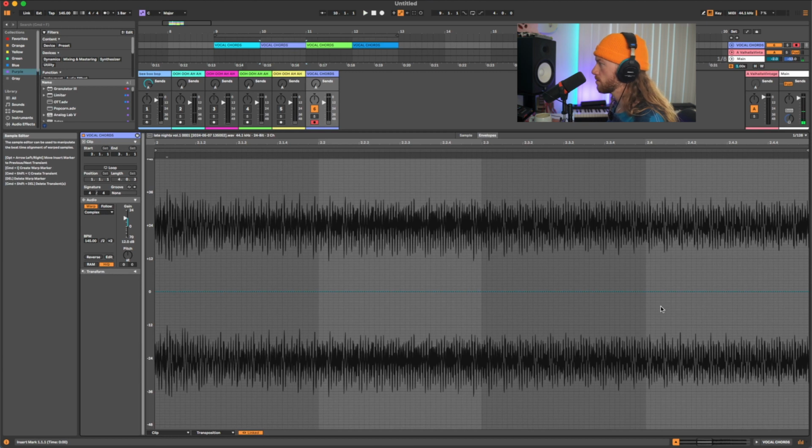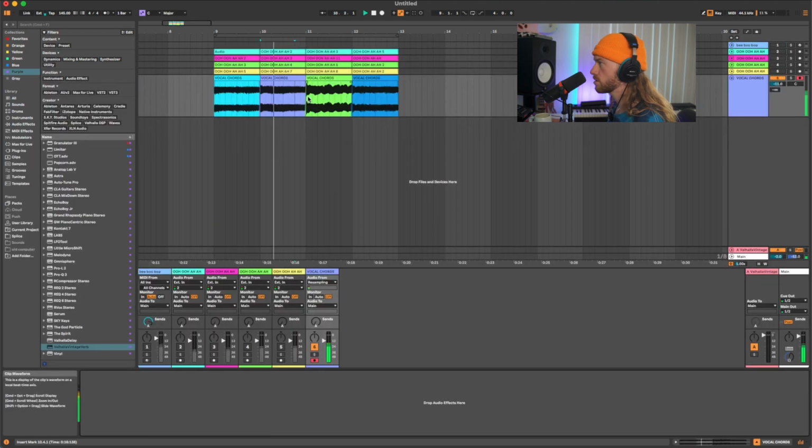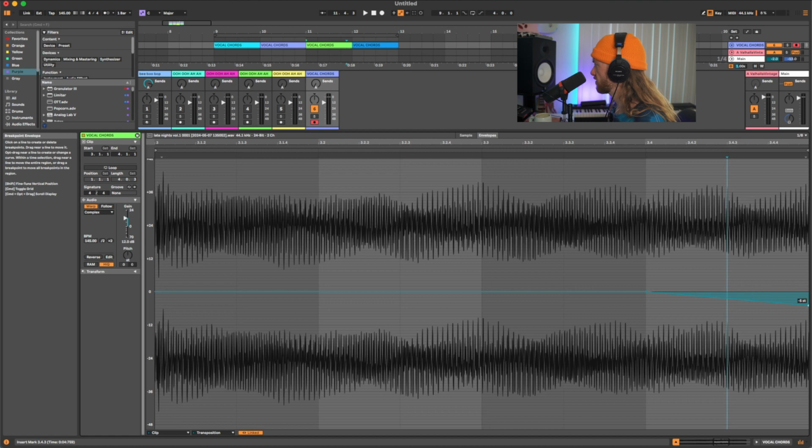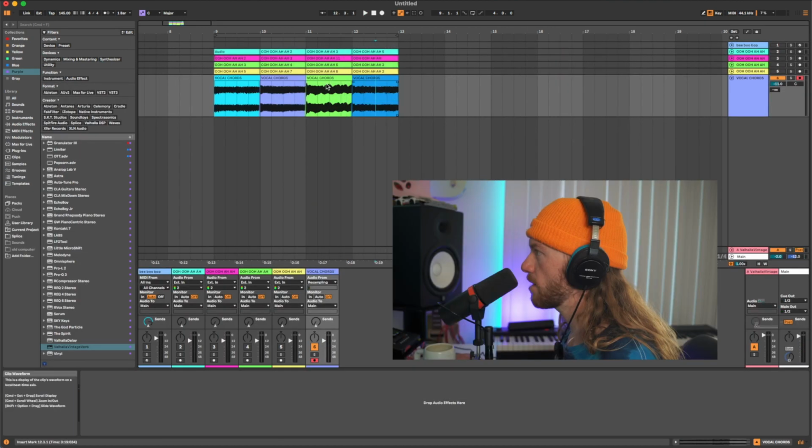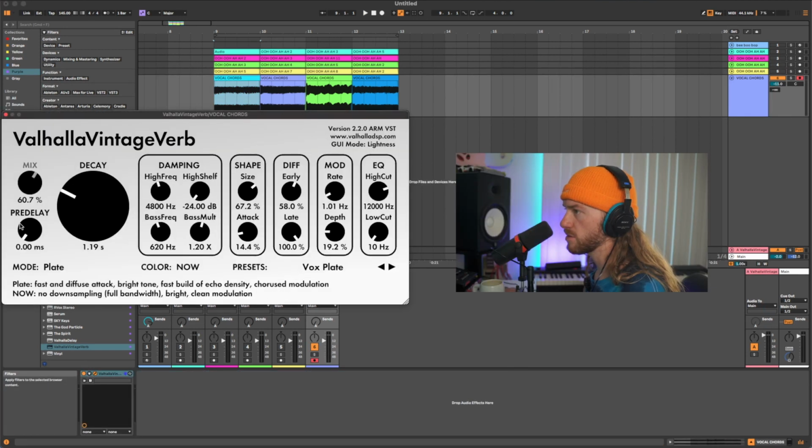Then on the second one, I'm going to go in and do the same thing, but I'm going to pitch this one up 5 like this, Option Shift to curve. Then for the third one, pitch it down 5 like the first one. Then I'm going to leave the end normal. Then I'm going to put a plate reverb on this.